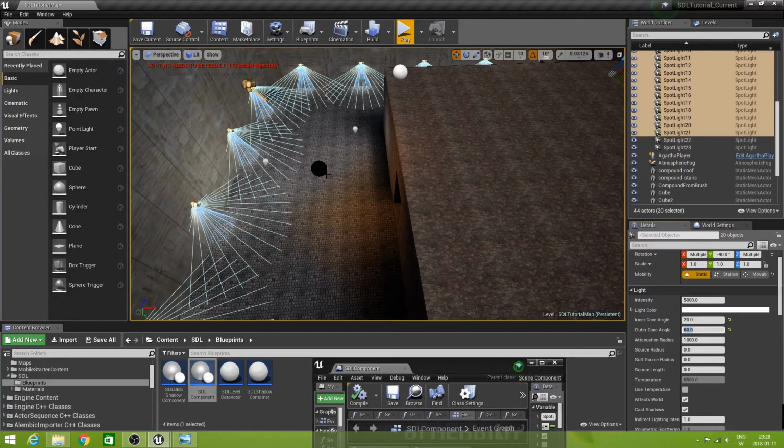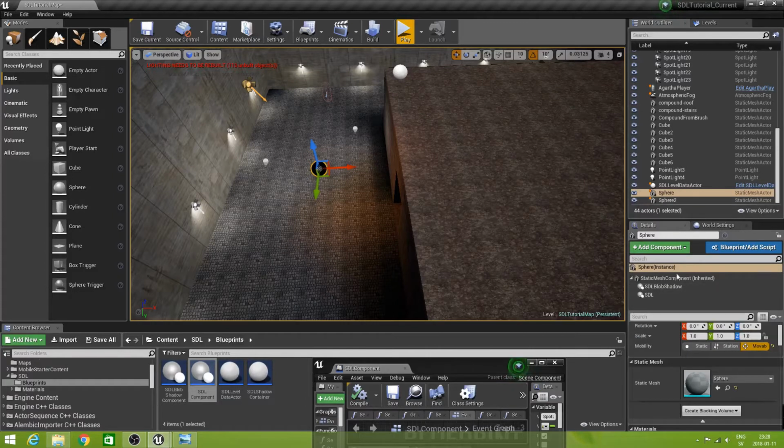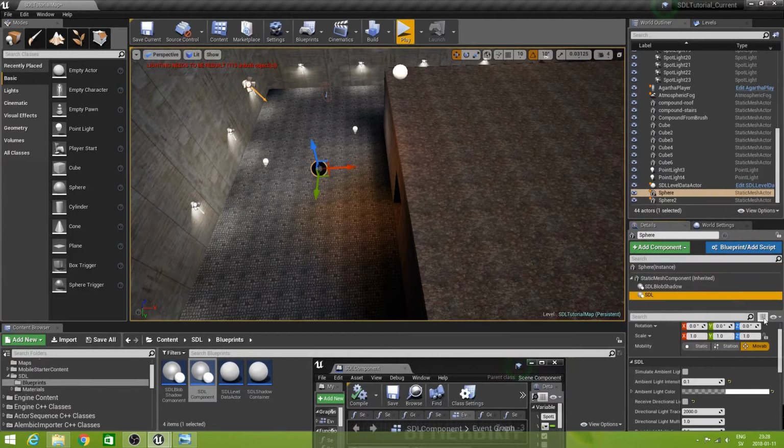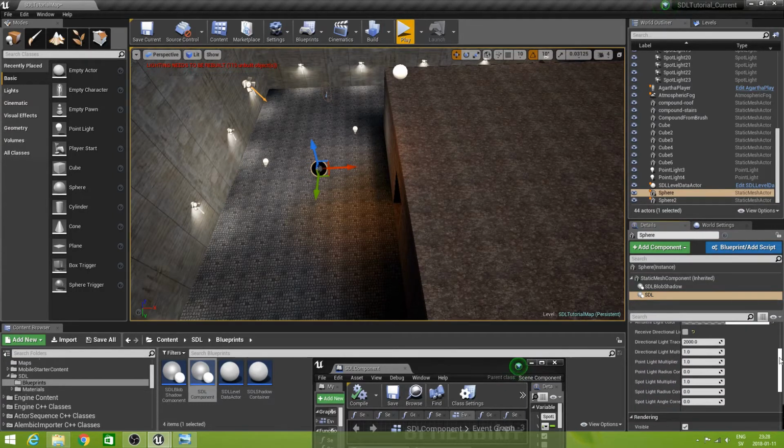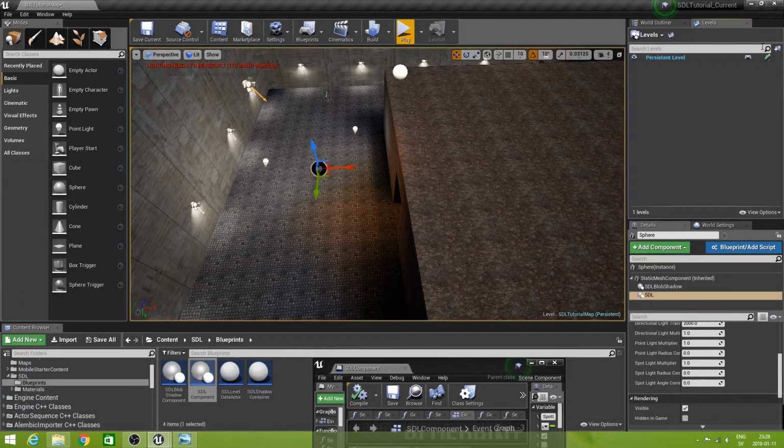Right. Now we can take our ball, our sphere, and in SDL see if we now got our new settings. Yes, we have spotlight multiplier, spotlight radius, and correction. So that's all cool. Let's save that level, and okay, it wants to build the lighting. Well, it's not really needed for this test because we will see it anyway.